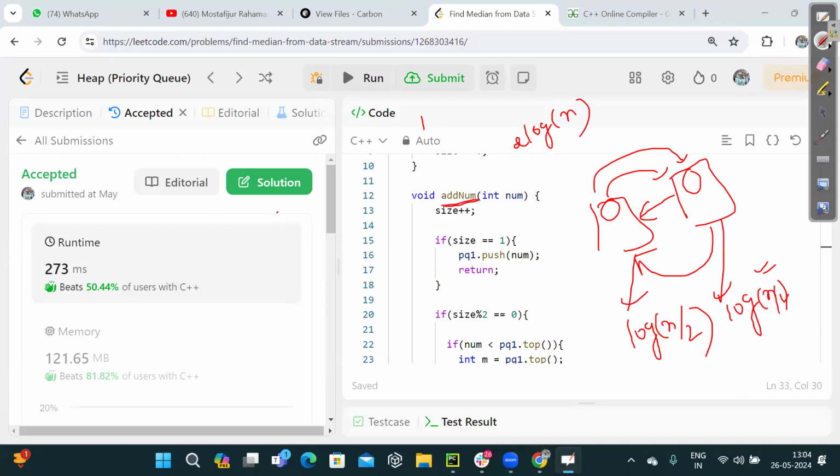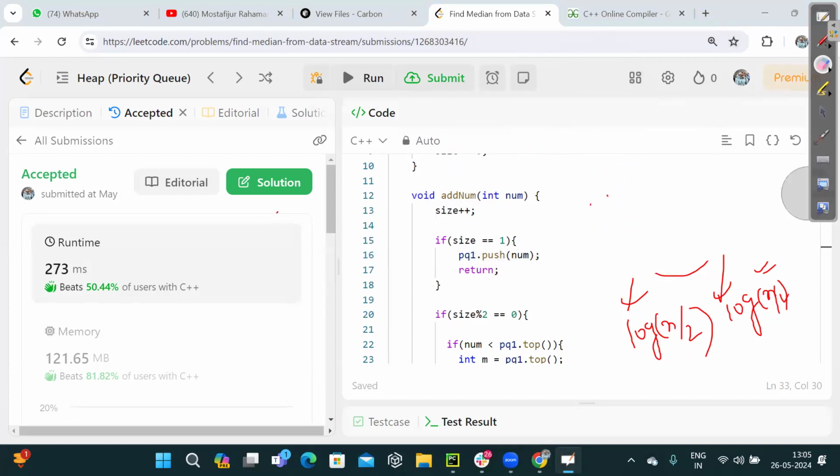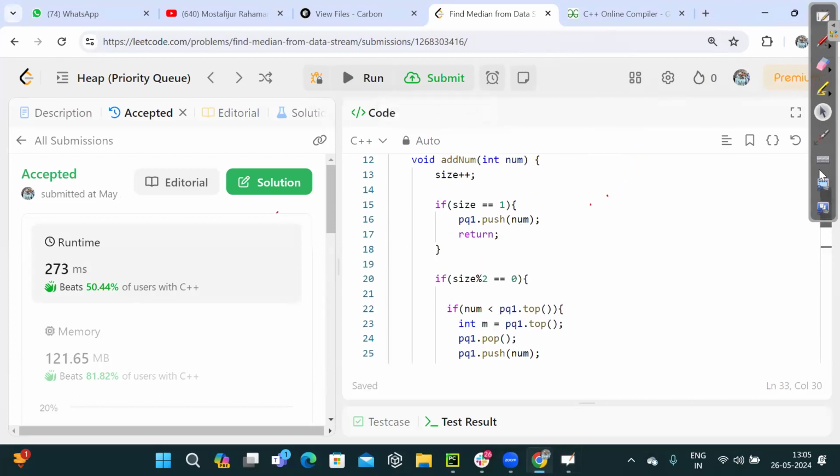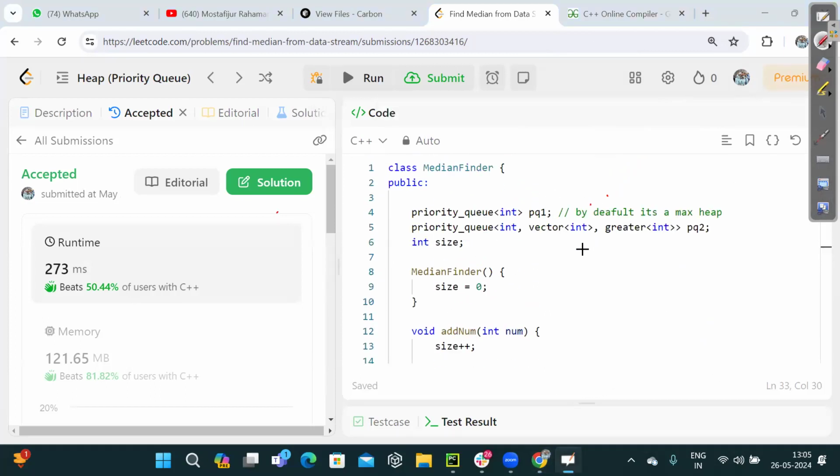In case of your median query, I do nothing but grab the top values of both the heaps, do some calculation, and return. So this is an O(1) operation. With the help of max heaps and min heaps, I have managed to solve the entire question in log n time per query. Per query, there are no more than log n operations. What's the space complexity? It's n by 2 for each of the priority queues, so basically O(n) space complexity overall.